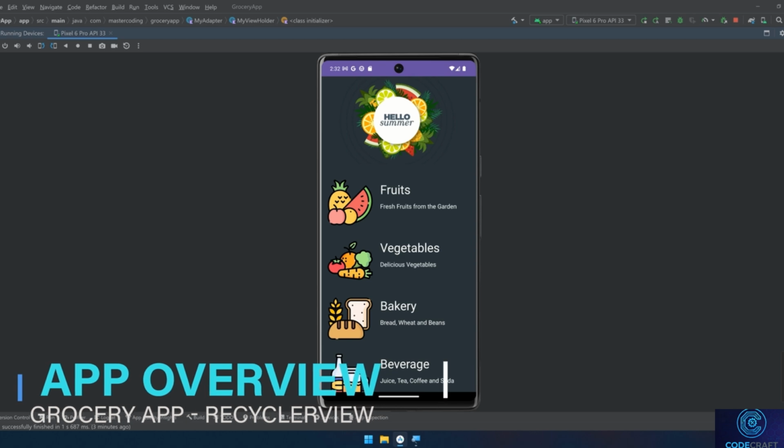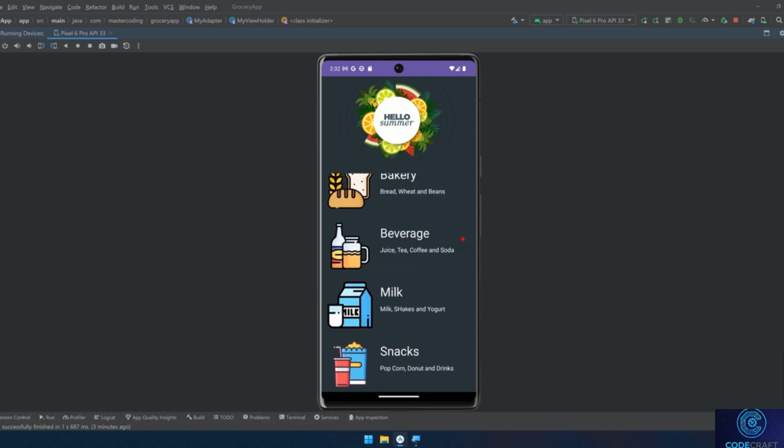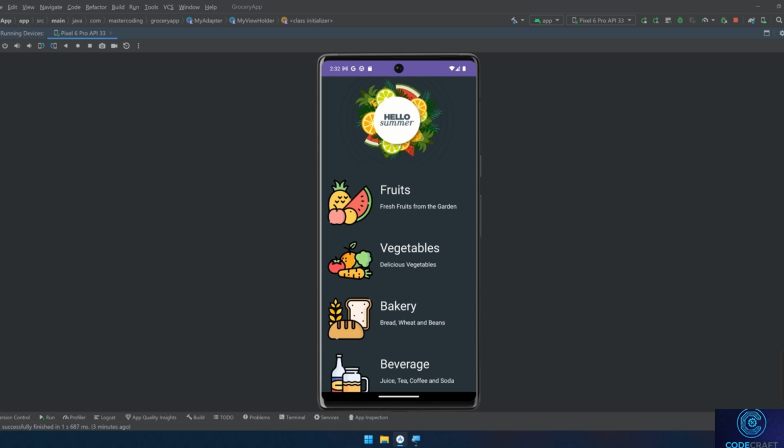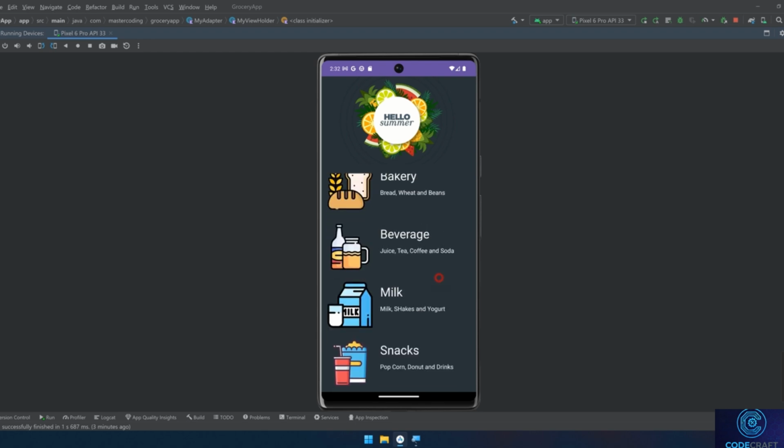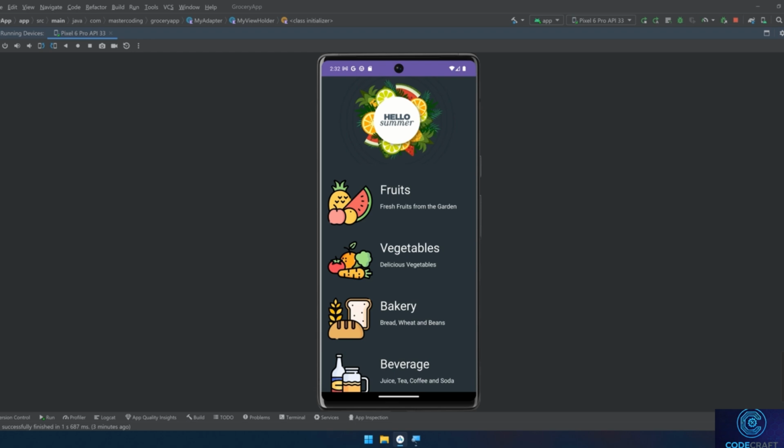I am sure you are excited to create this amazing application called the grocery application. This application uses Recycler View to display items in a scrollable vertical manner. So we're going to learn about Recycler Views. We're going to create adapters. We're going to create layouts.